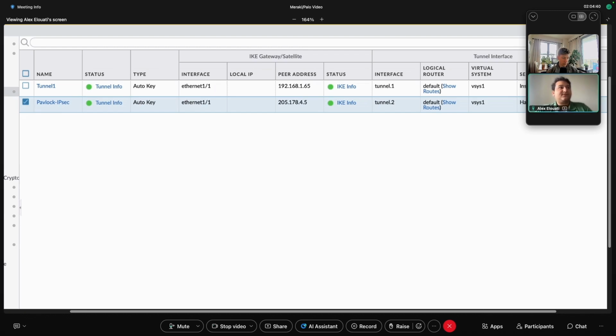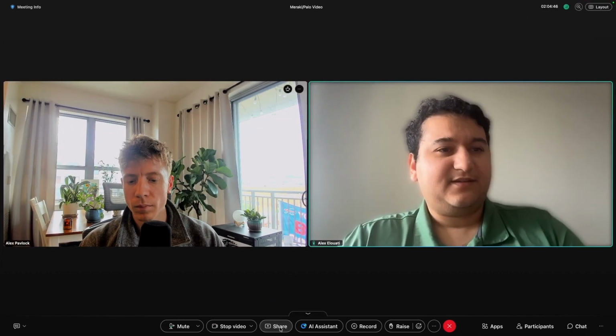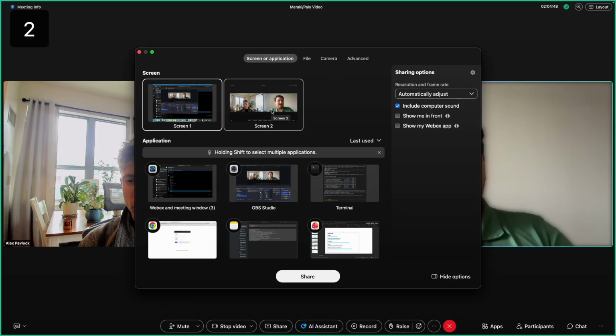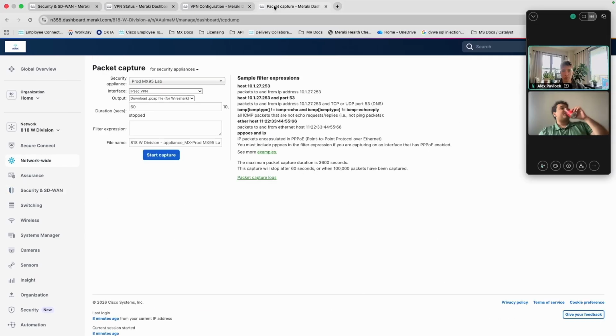And while we're doing this, can you check something on the MX side? I want to see if you can ping 10.5.3.102 from the source VLAN of the original local subnet. So from 10.21?